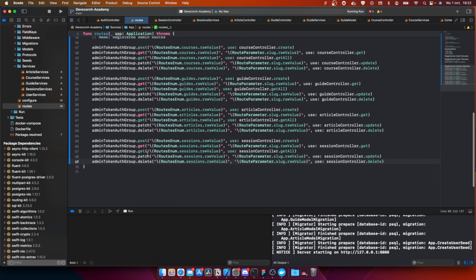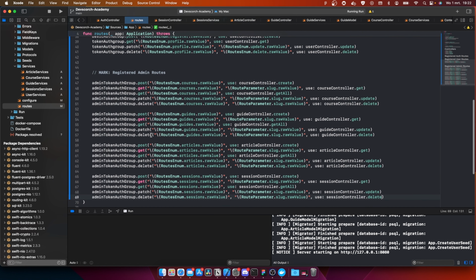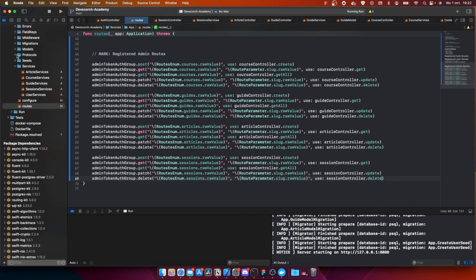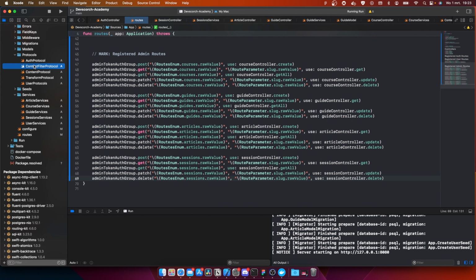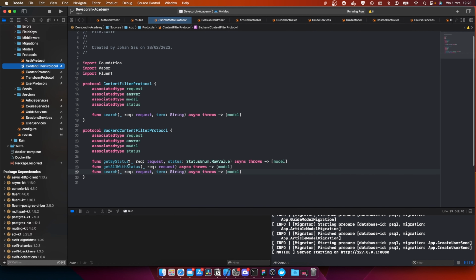So these are actually all the admin routes till now. So this is actually for all the creation stuff and everything. And as you remember, we also have the content filter protocols. And we actually still have to implement those as well for everything. But we're going to do that in another video, I think. Or we can do that now as well, actually. But no. We're going to do that in another video because we actually also have to build the services for this. And that's also going to be crazy.